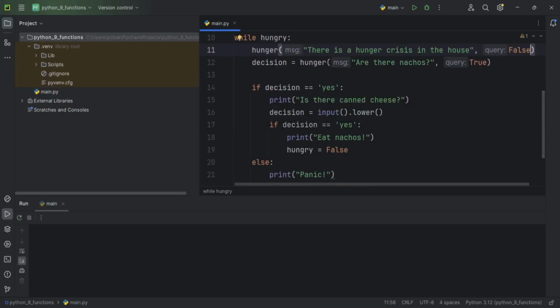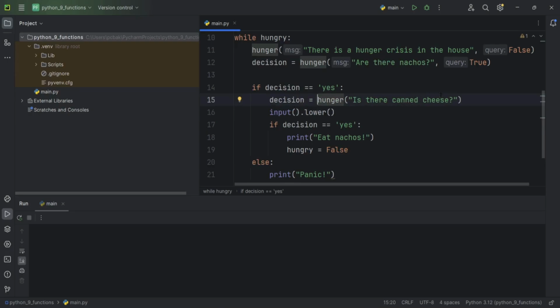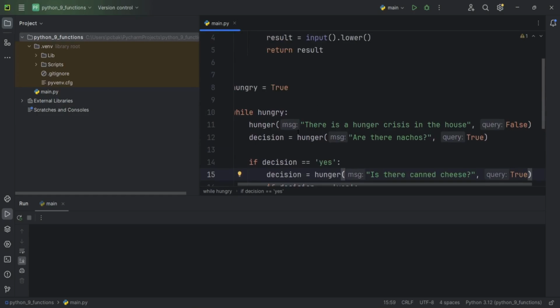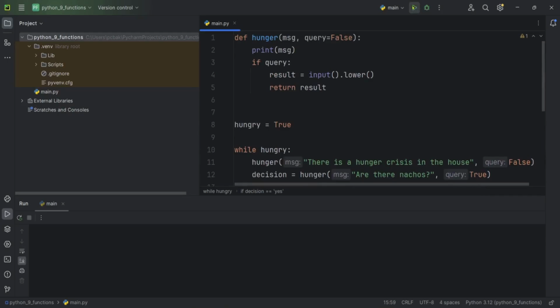All right. Now we get down here. We could say some code. Instead of this print statement, we can call hunger. And instead of asking for a decision here, control X, control V, we can grab the information as long as we enter a true saying it's a query. All right, now we can get rid of that. We don't need that. And I think this is good for our demonstration. Let's try it. Let's hit play.